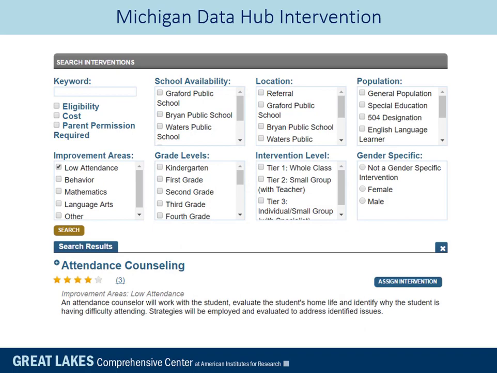The Michigan Data Hub Early Warning Data Tool facilitates storing intervention inventories through its intervention catalog. EWIMS teams can use the tool to search for interventions using defined criteria and can record in the tool which interventions are assigned to which students.